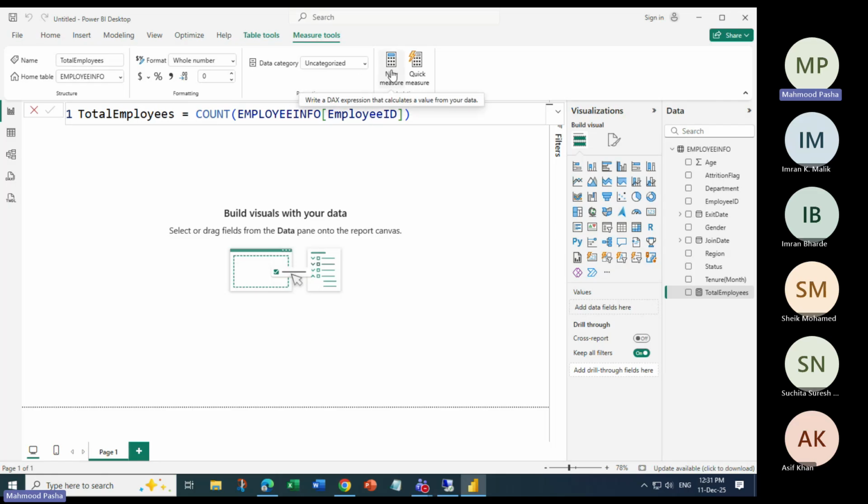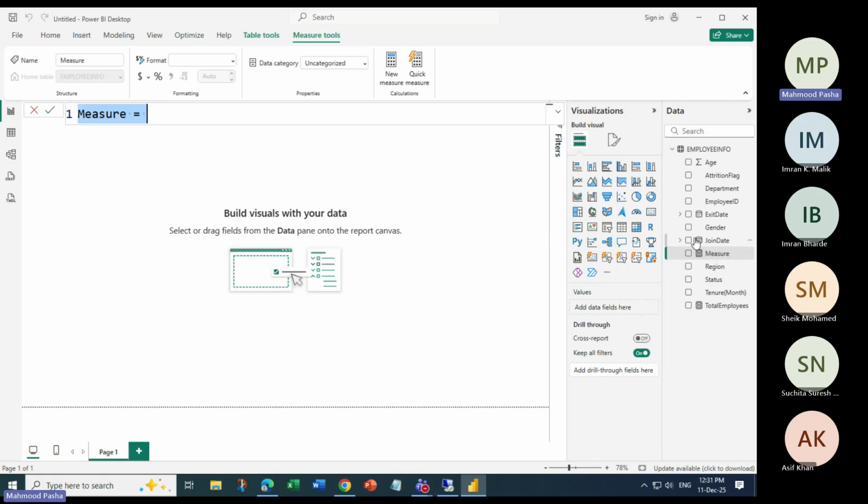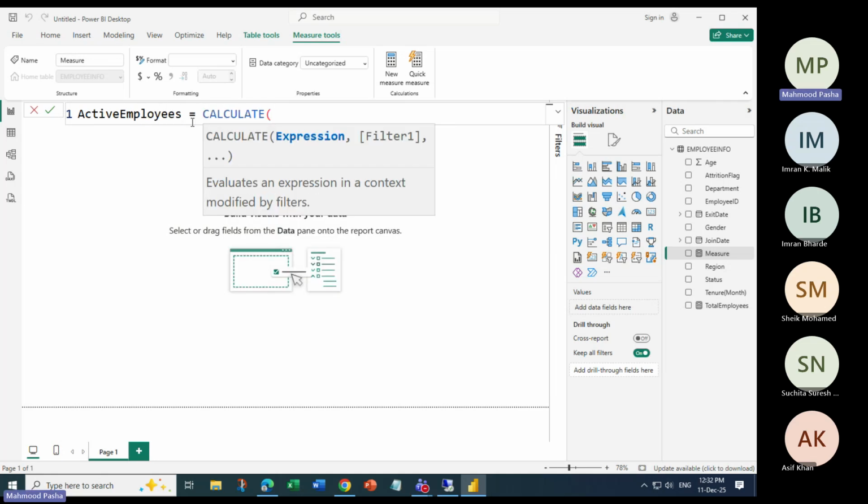Now I want to add one more measure. I want to know how many are the active employees. How can I calculate that? We will see. We write here active employees equals CALCULATE. Calculate is the function which will give a resultant as an aggregate.